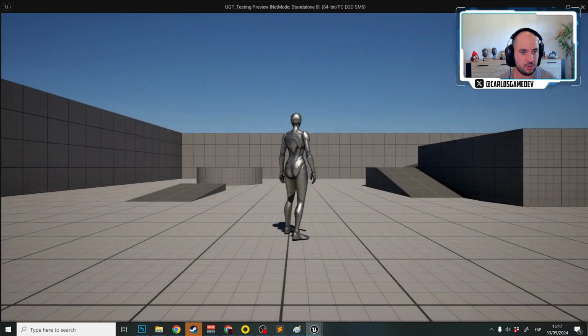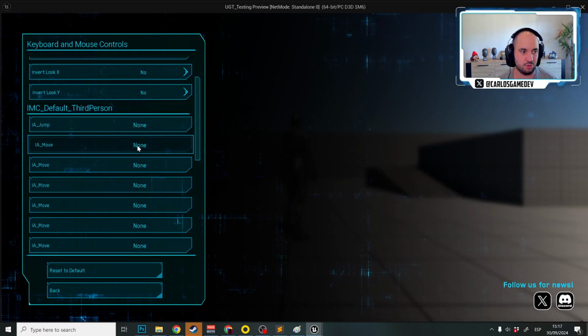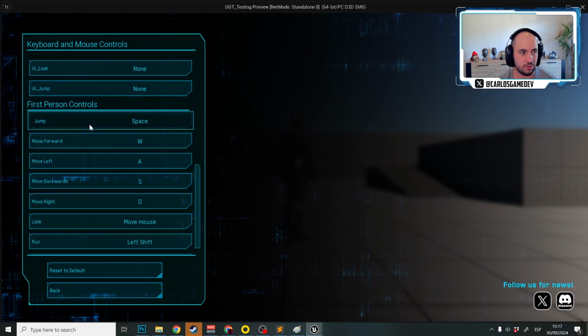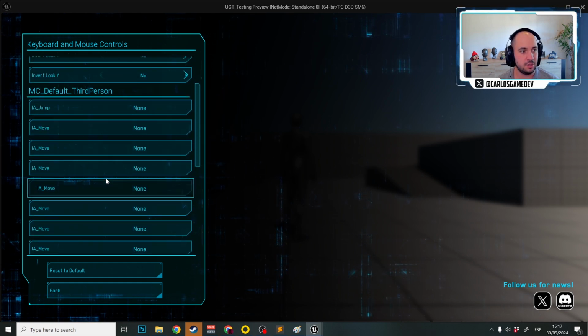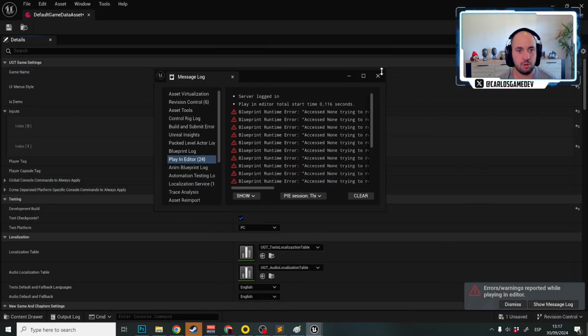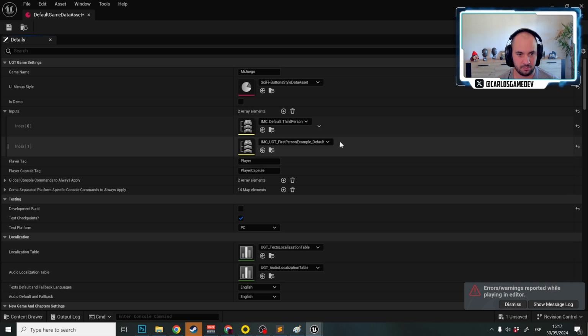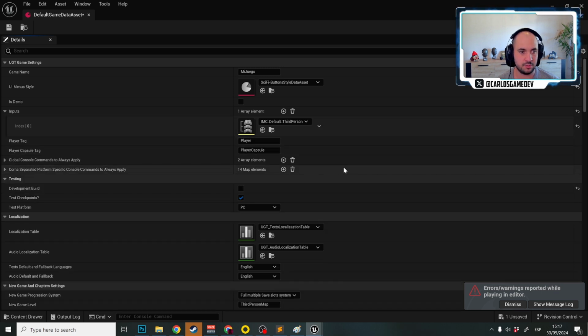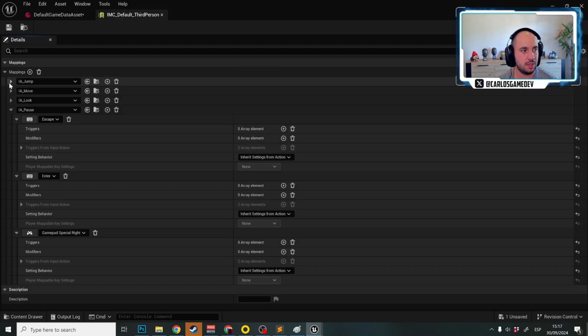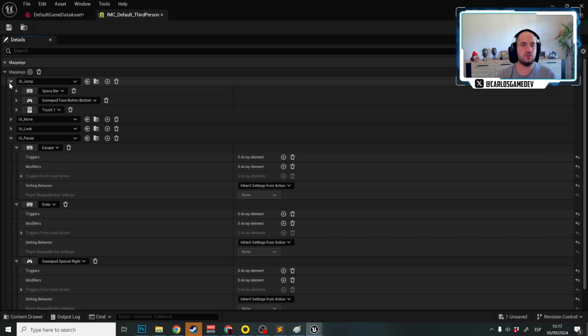And as you can see, now if I go to input, this is not going to make any sense, but I have the image default third person and I still have a key for first person controls. But as you can see, my third person controls are still shown as none. So how can we fix that? It's actually super easy. First of all, let's delete this one, and let's open this EMC default third person that we have created. And it's super easy. What we need to do is assign a name to each one of those inputs.